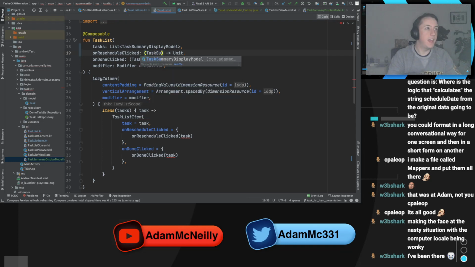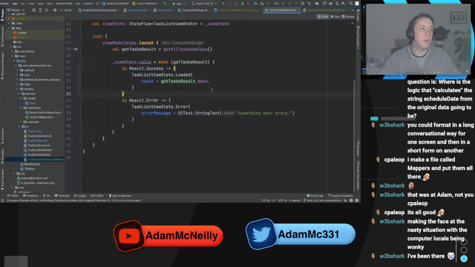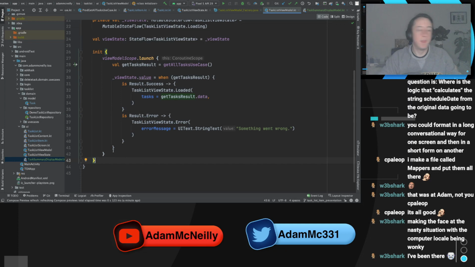I can satisfy the compiler by doing summary display model. But then let's think back to our view model, where we don't even have it here. Imagine our view model has a method that says, hey, we want to reschedule this task. Then I would need to go to the domain layer and say, reschedule this task, and propagate that up. But in my application, I would need a unique identifier for the task that I want to reschedule. That's the point I'm getting at.